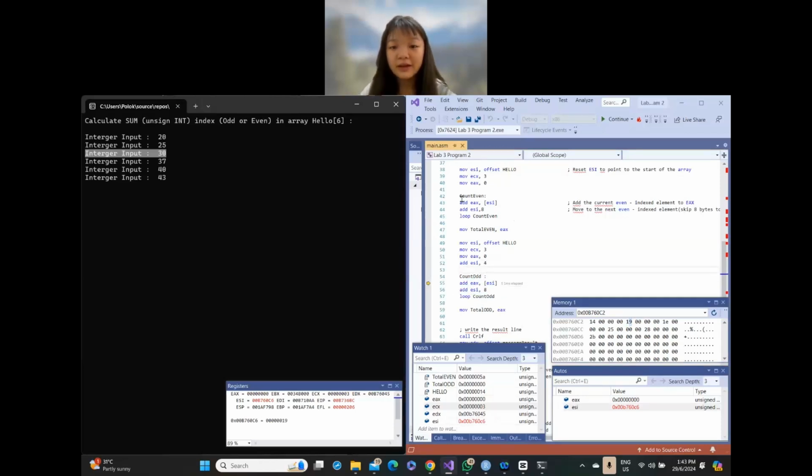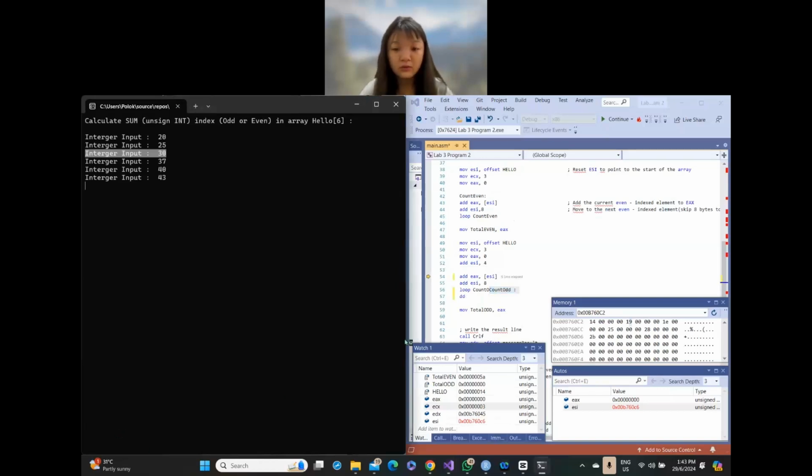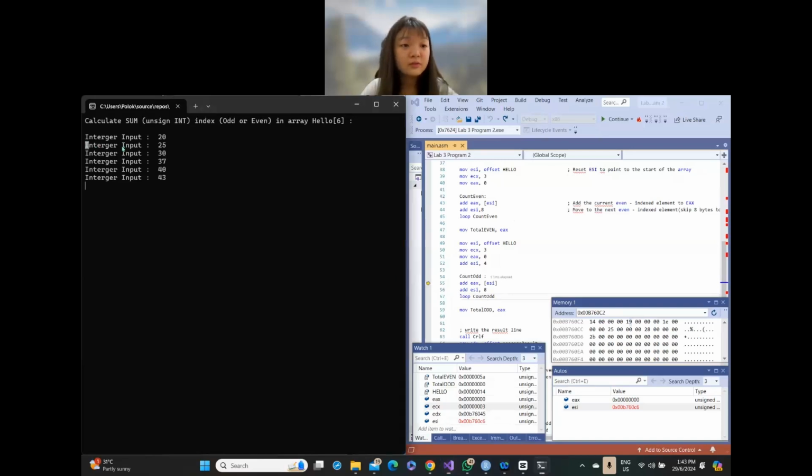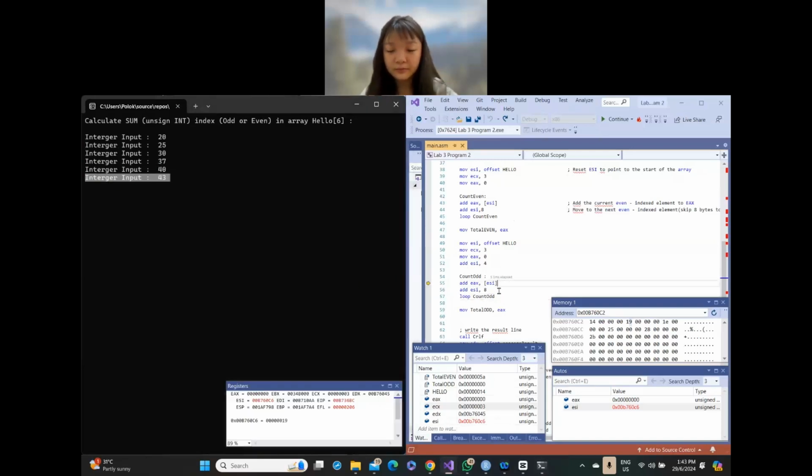It seems like the count even loop, but this one we just need to add all the odd elements. This one 25, 37, and also 43. So let's try. We add the element into the EAX, 19, just like I said, it's pointing here, right? ESI, so it will add 19 into EAX.